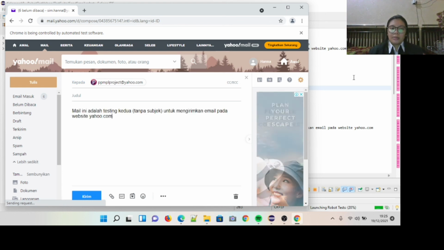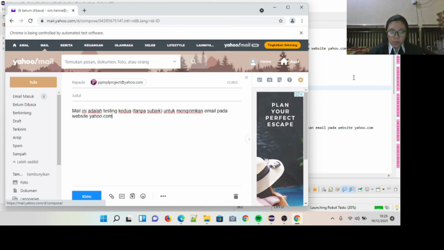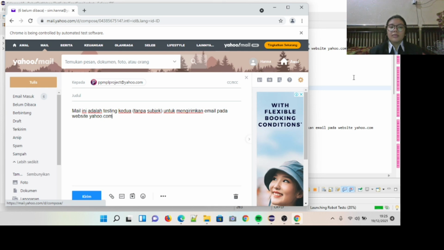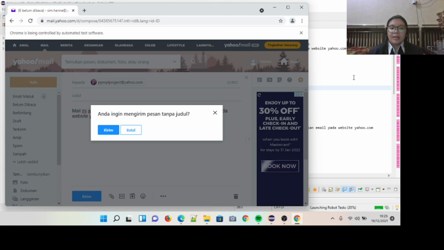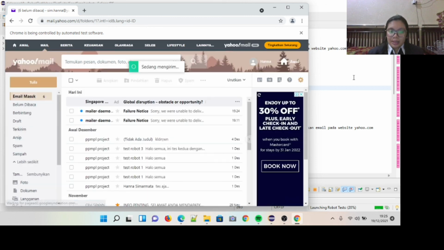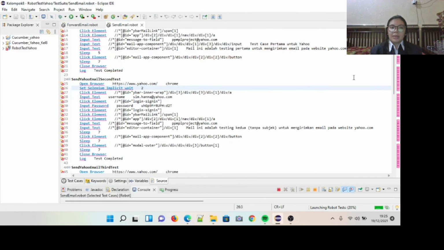We input the email address and the message without subject. If we click Kirim, there will be a notification, Anda ingin mengirim pesan tanpa judul, and we click the Kirim button. And the message will be sent. After that, the browser will close directly by itself. That's all about robot framework in Yahoo Mail.